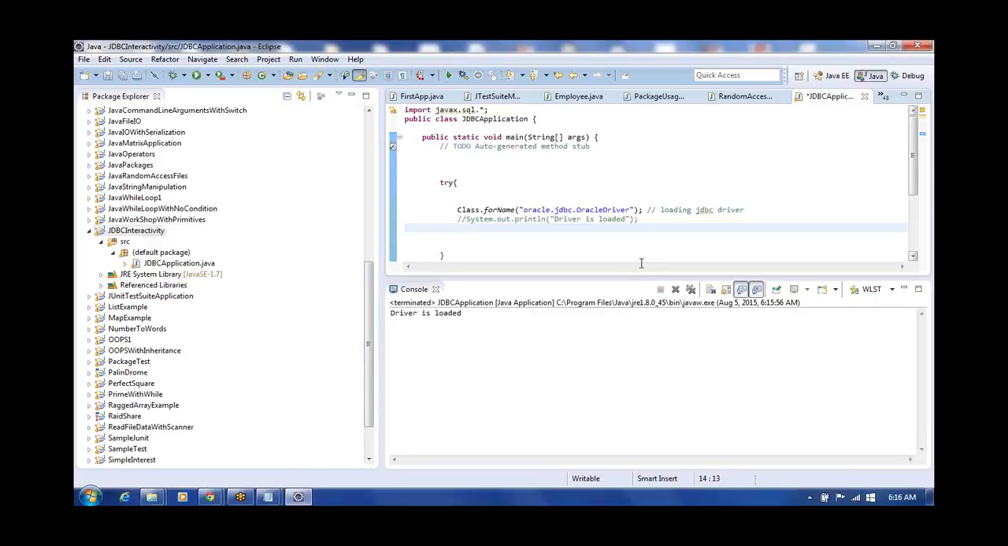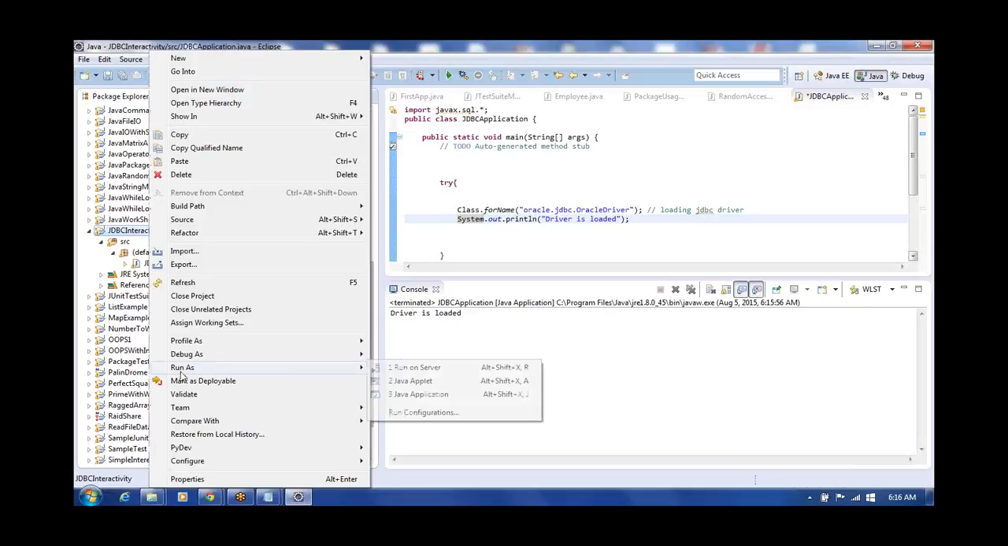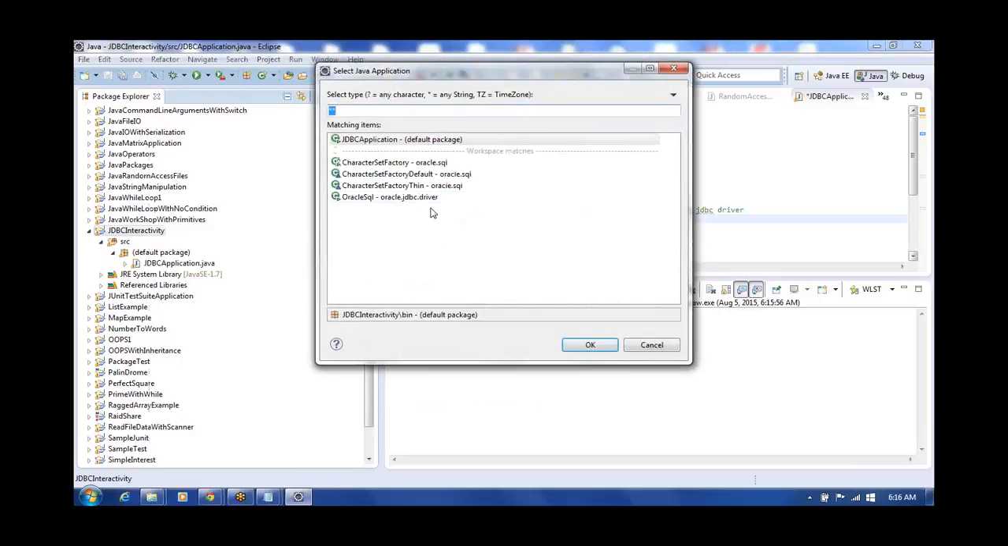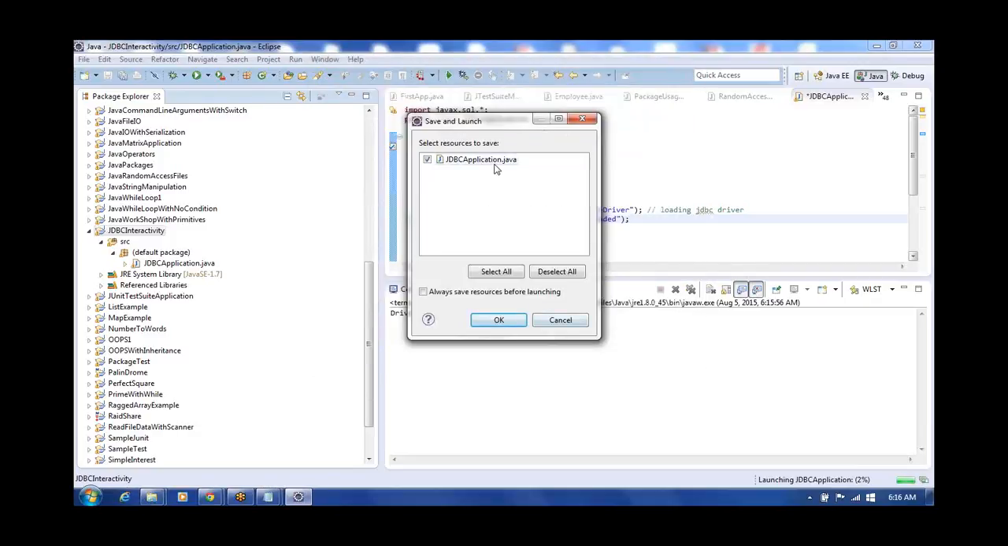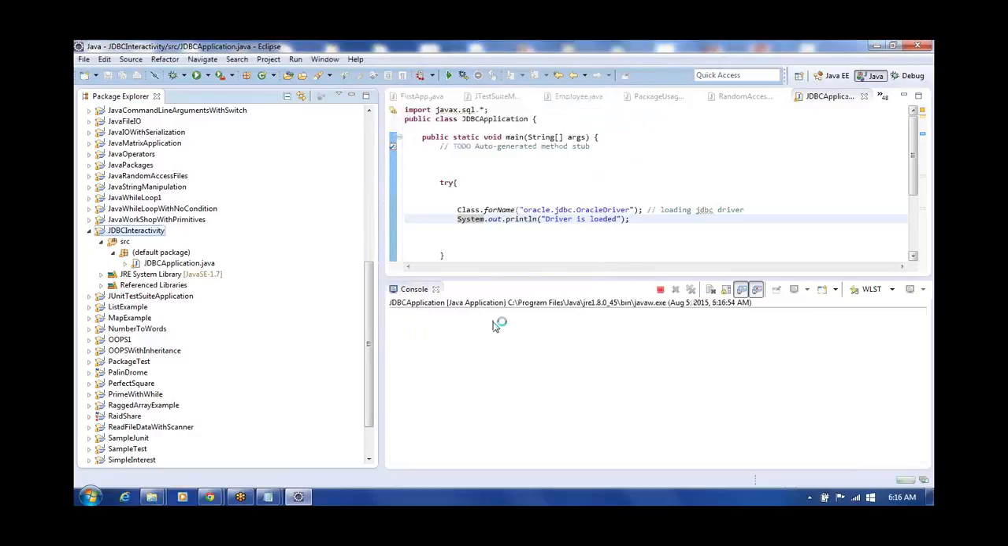Sir, can you run one more time? Yes. I need to remove the comment in such cases. Run as Java application, JDBC application. Click on OK. I am getting the message that the driver is not loaded yet. So there may be some error.